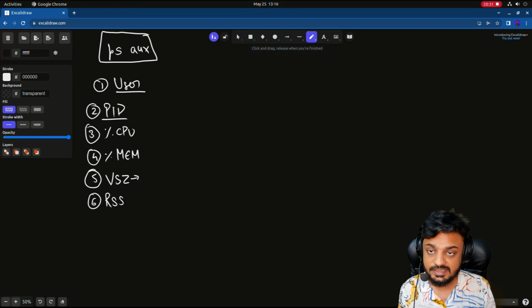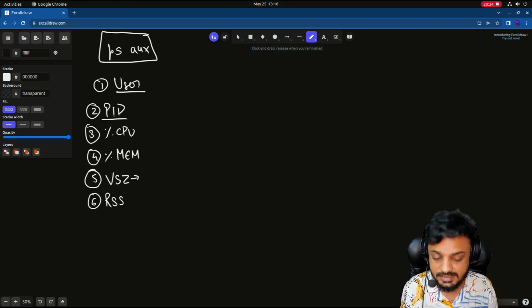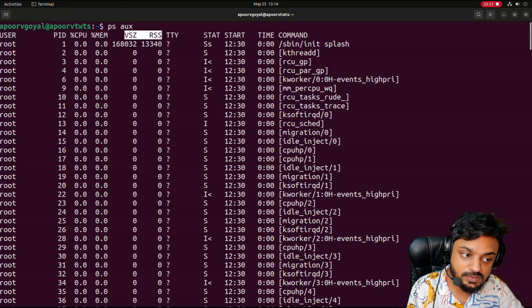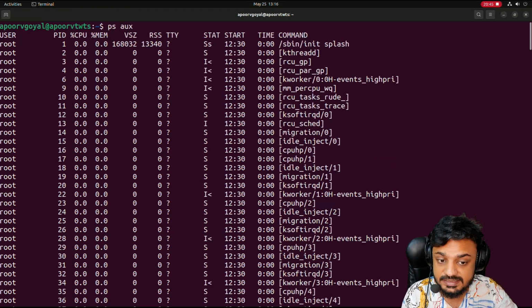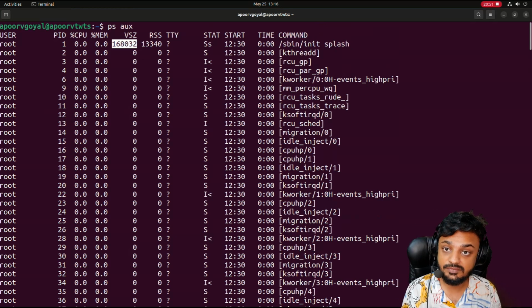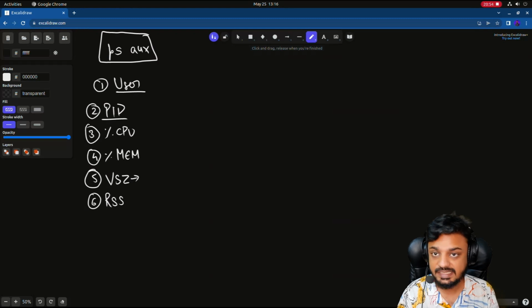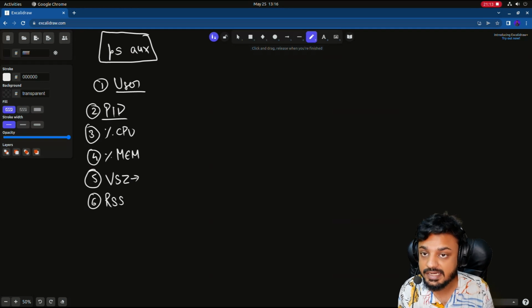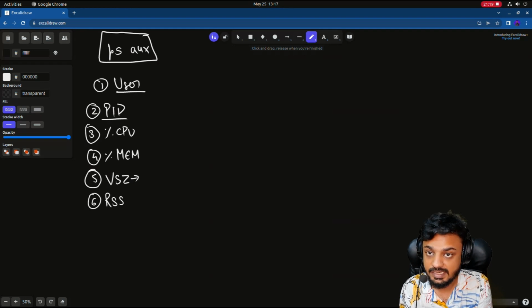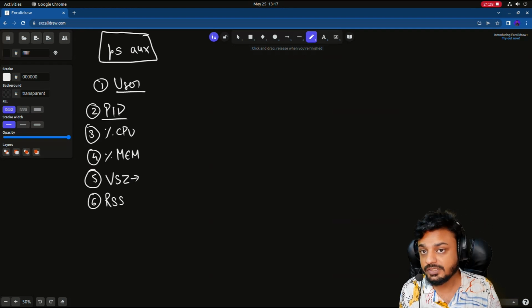Now this VSZ is simply the virtual memory usage of the entire process, right? All the processes have some VSZ allocated to them, and you can see that the first process itself, with a PID of 1, has a lot of virtual memory usage. By that I simply mean that when this process was initialized, when it started up, this is the amount of memory that was allocated to the process. If this process wants, it can use the entire memory that was allocated to it, or it can use some portion of it, but it cannot use more than that.